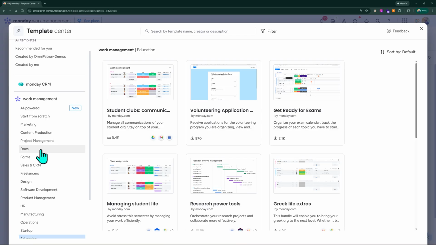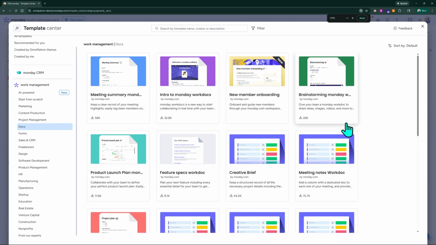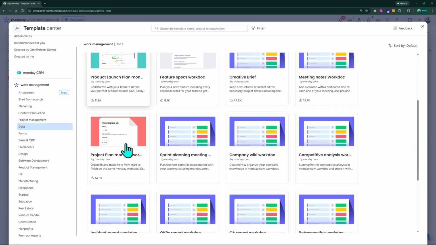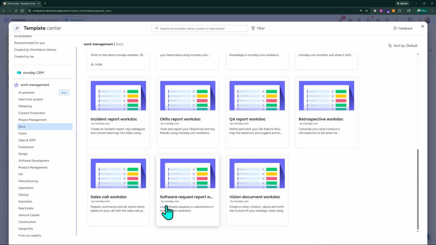But let's go back to docs. These are specifically the Monday docs asset. So what do we have over here? Intro to Monday Workdocs. We also have the meeting summary, new member onboarding, brainstorming Monday Workdoc, product launch plan. So here, that product launch plan is a good example, and we'll take a look at it. Let's see what else we got here.